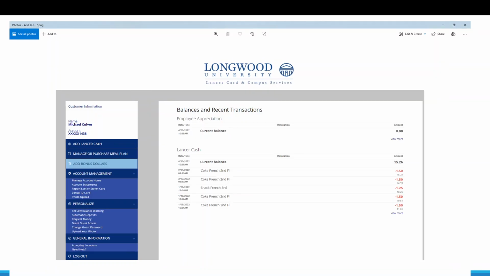Now, after you sign up for your meal plan, if you want to add additional bonus dollars, the bonus dollars are what you can use in our alternate dining locations, such as Chick-fil-A, Moe's Southwest Grill, Farm Grill, Starbucks, Panda Express. So all those other alternate dining locations is where you can use bonus dollars. You can add bonus dollars at any time during the semester. So if you want to add them now, you can. If you get to school and after the first month you've spent all your bonus dollars and you want to add them later on, you can do that. Students can add bonus dollars at any point during the semester.